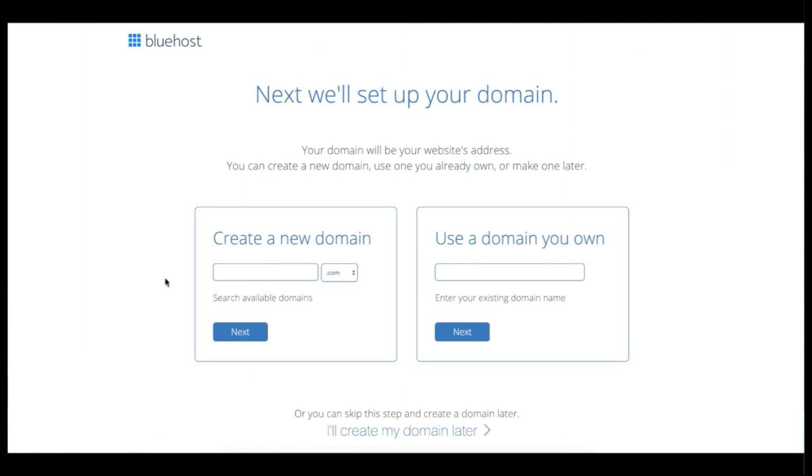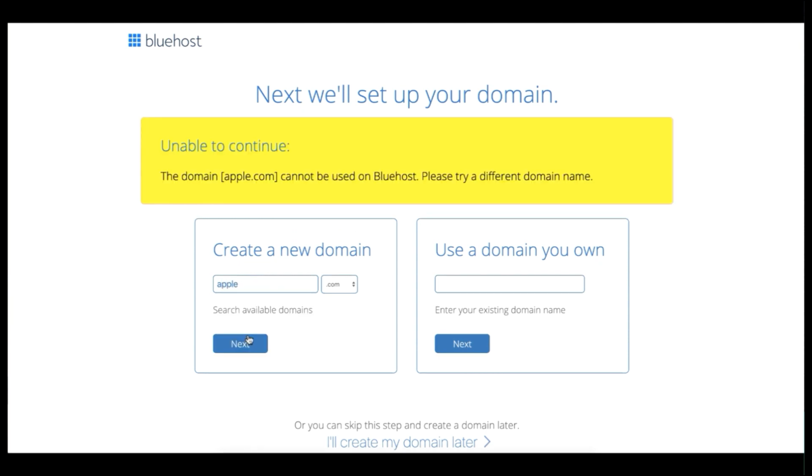Now we will select our domain name. If you already have a domain name that you want to use, you can just go ahead here on the right. But for now, I'm gonna get a new one. Now here, let's try something like apple.com and click next. It says the domain apple.com cannot be used on Bluehost. Please try a different domain name. It should be, because we cannot take that, as we all know that's Apple's official website.